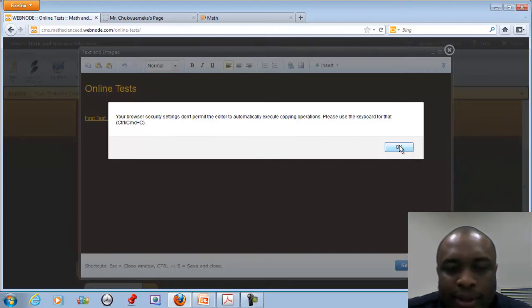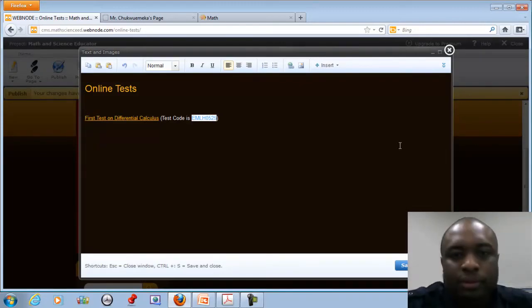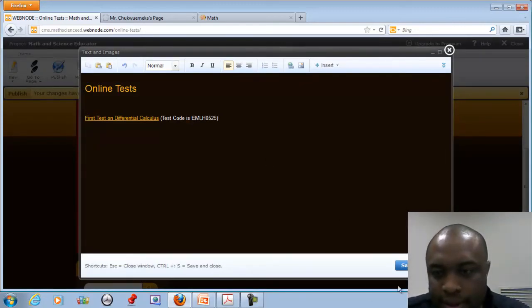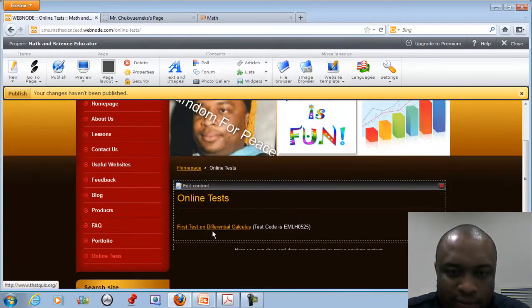Your browser security settings don't permit the editor to automatically execute copying operations, so please use the keyboard for that. You just do Ctrl+C, which is copy. Then you save this. When you save this, you give your students the test, and they will just click on it.